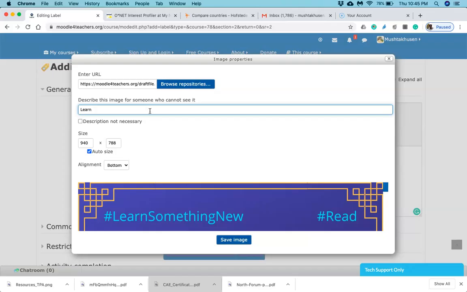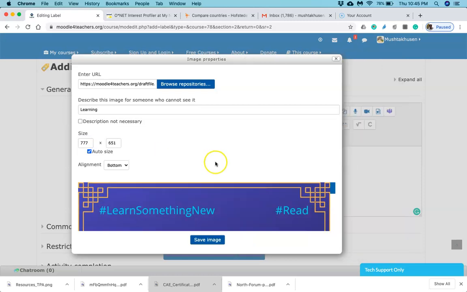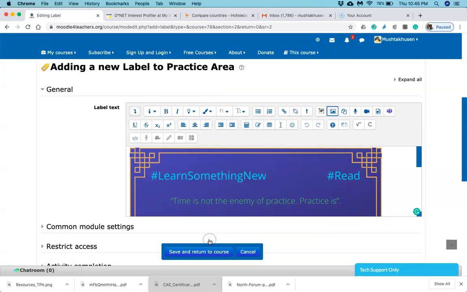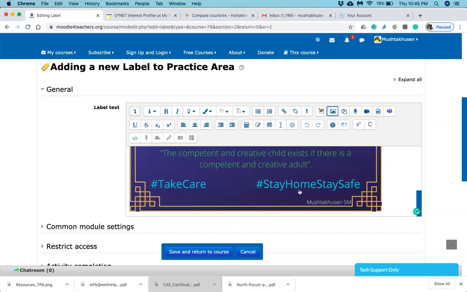So again, I'm going to write learning, then you can change the size too. So this is 940, so I'll just make it 777, and if you click on auto size, then it will take auto size. Then you can click on save image. Now this is how I have added it.